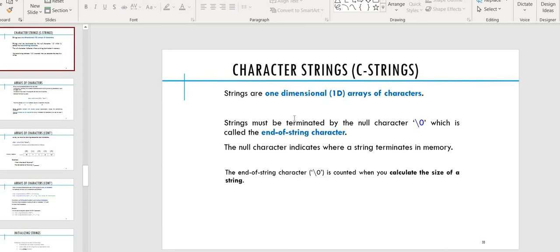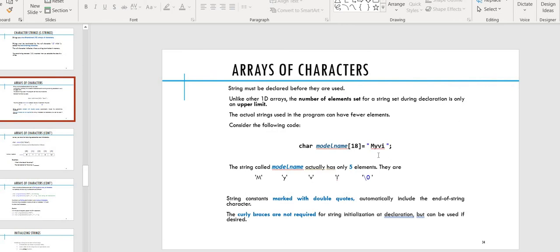For string, you can use an array to represent the string. But the string must be terminated, or ended, by the null character. This one is the null character, \0, which is called the end of string character.